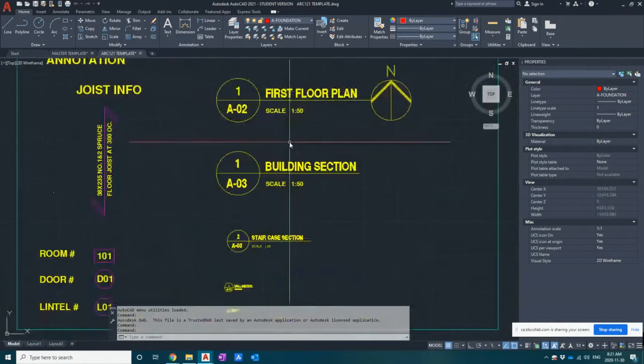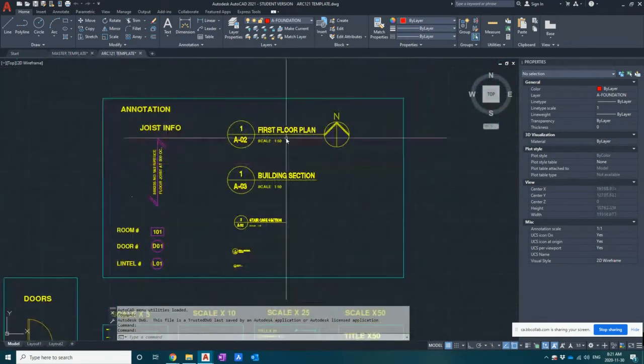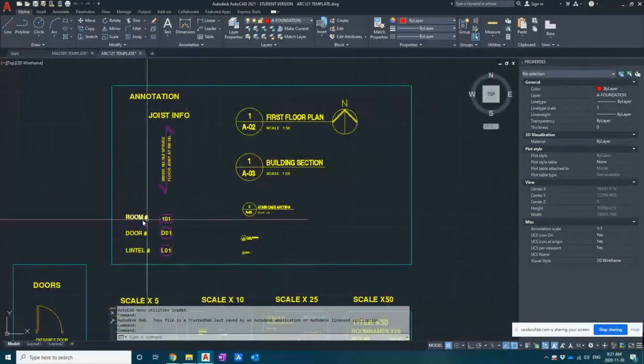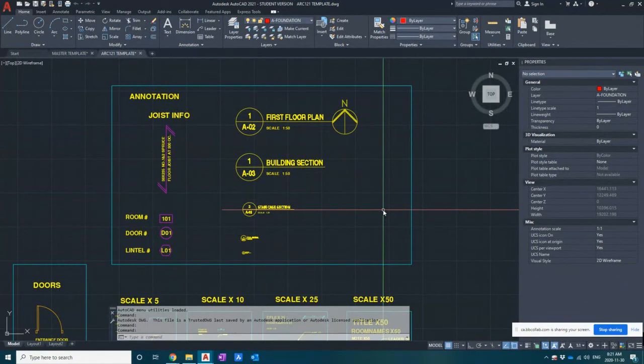What I also did is annotation. So they had to print their drawings at different scales in metric, and so I did the different view title scales for them, and the room number, lintel number, door numbers, and all the tags and all the joist information as well. So this is a way that you can lay out the stuff. It's just a suggestion. But how do you get this into your master template you just created?